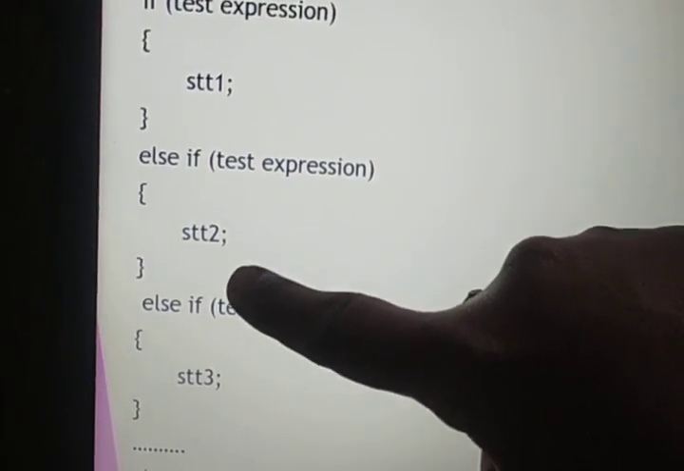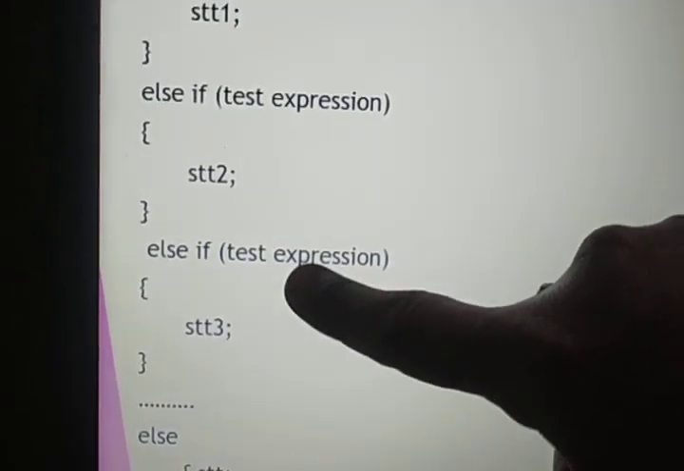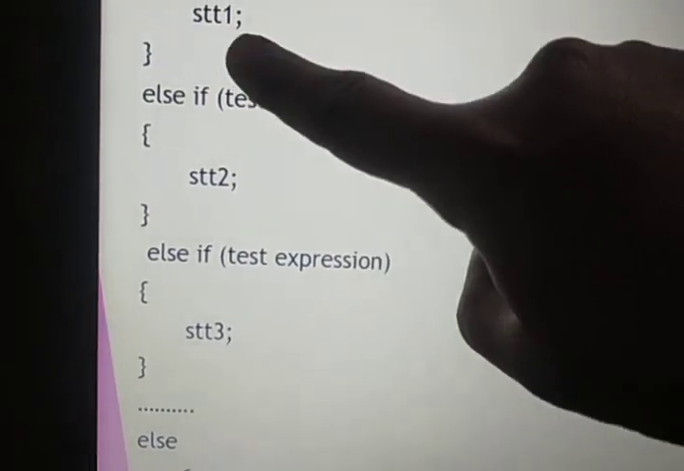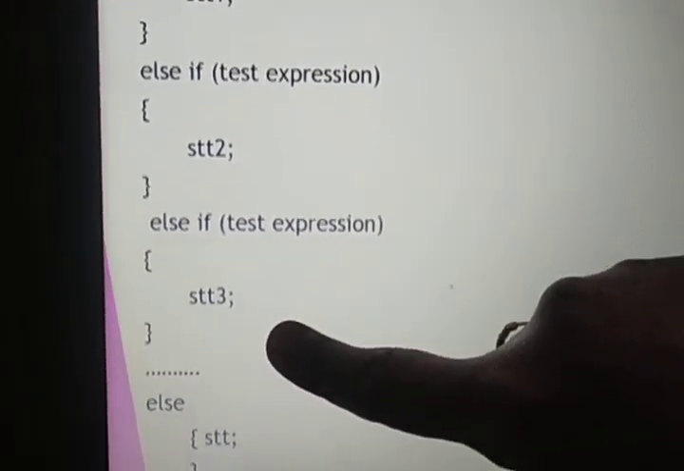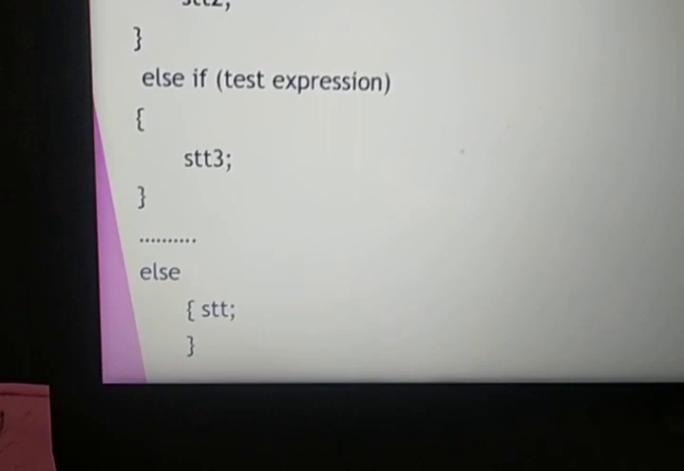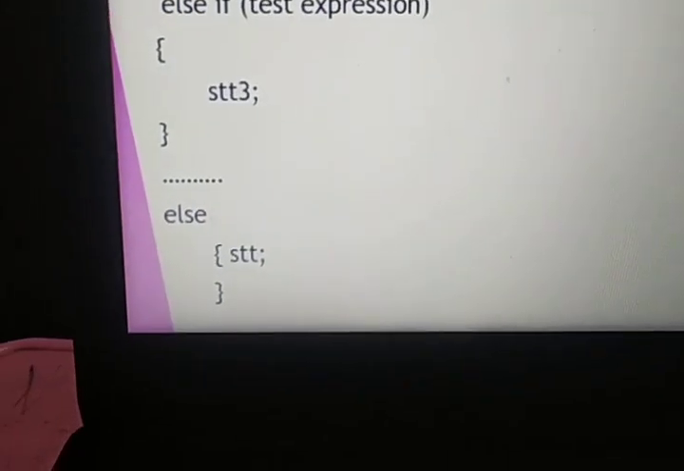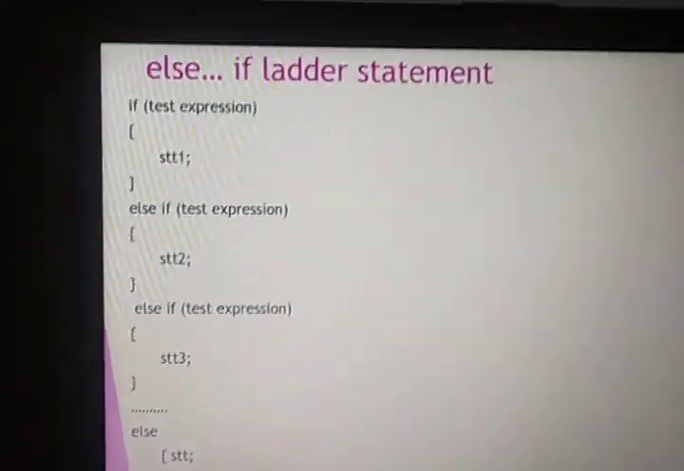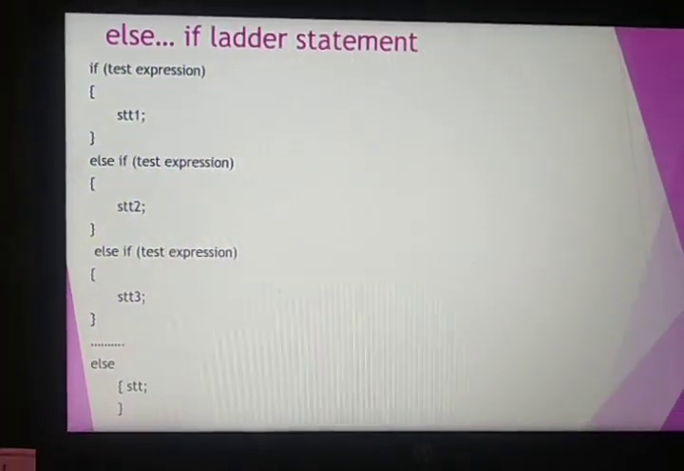If that is also false, you will move to the next question. If all these conditions are false, the else statement will be executed. This is the syntax of else if ladder.